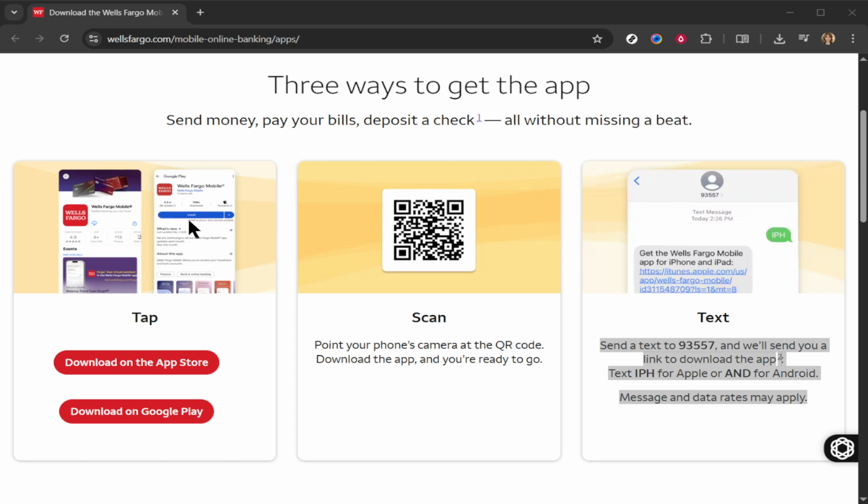Alternatively, you can opt for the text message route to download the app. Wells Fargo provides a service where you can send a text to the number 93557. For iOS users, text the letters IPH, and for Android users, text AND. Within moments, Wells Fargo will send you a download link specific for your device. Do bear in mind that standard message and data rates may apply depending on your mobile service provider's policies.